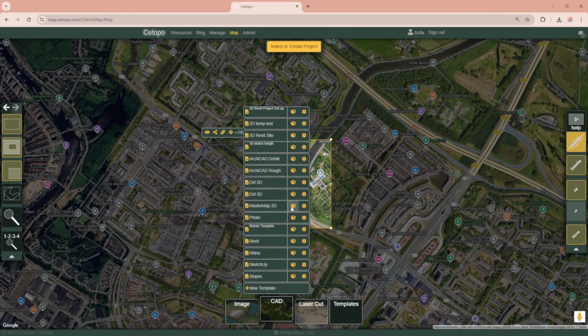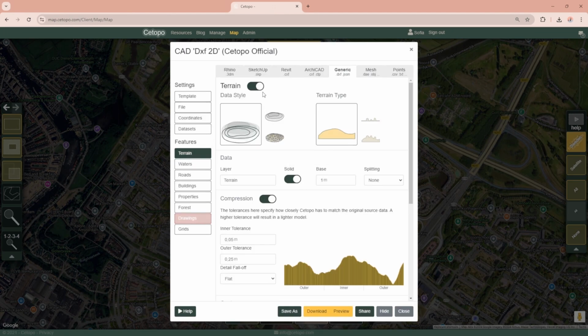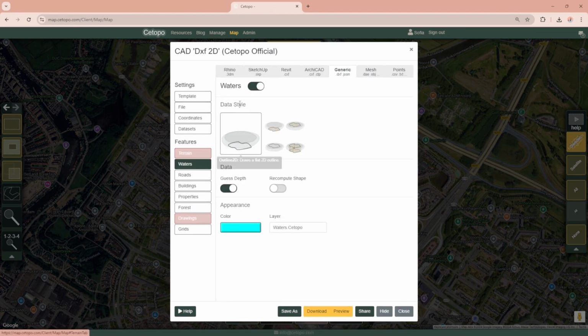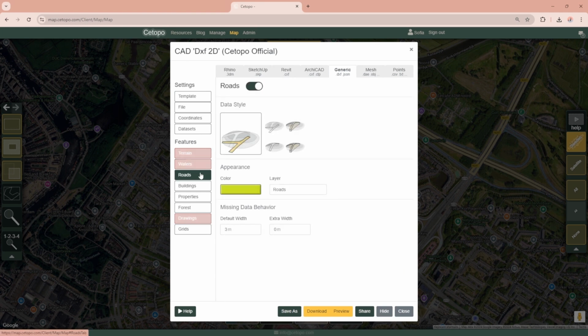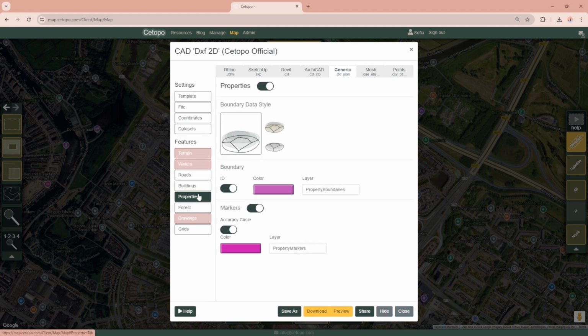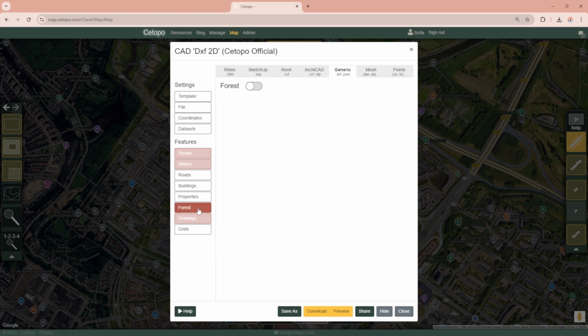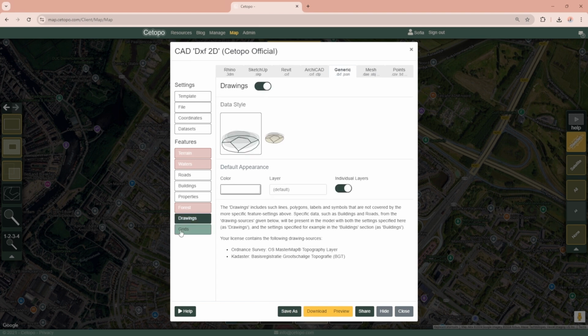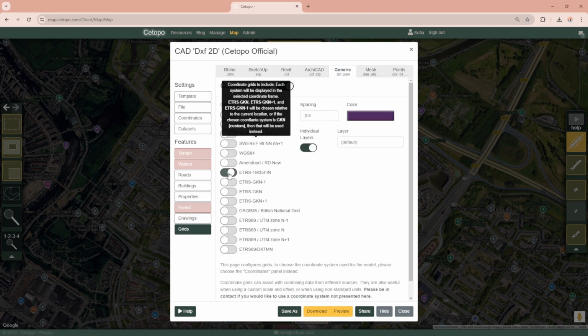Click the cog icon next to the DXF 2D template under CAD. Configure your download by disabling terrain, water, and forest features. Enable drawings. Select the flat 2D option for roads, buildings, and properties. In the Grids feature tab, make sure to select the correct coordinate system appropriate for your site location. Then, select Download.